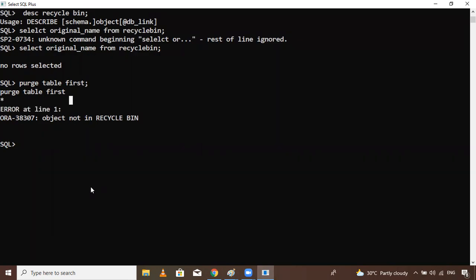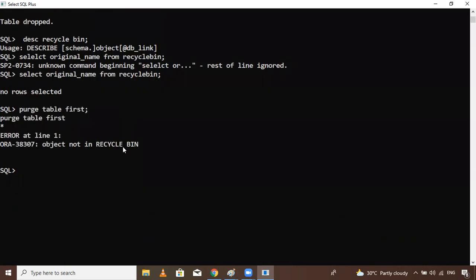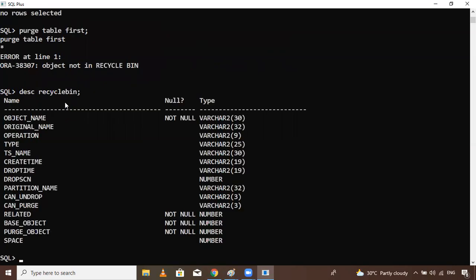Observe this. This is the oldest database in my system. When you perform the drop operation, it drops the table from the recycle bin also. That's why it didn't show. Now let's see, describe recycle bin. Objects are there.